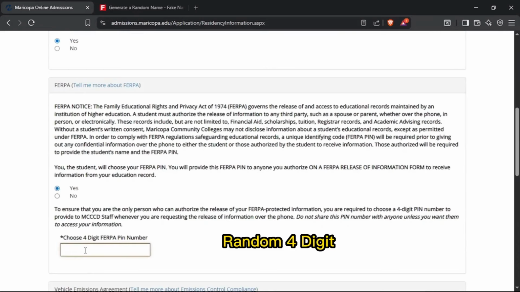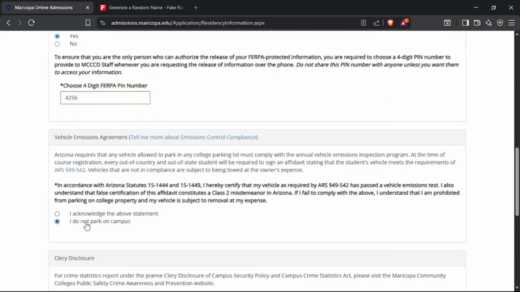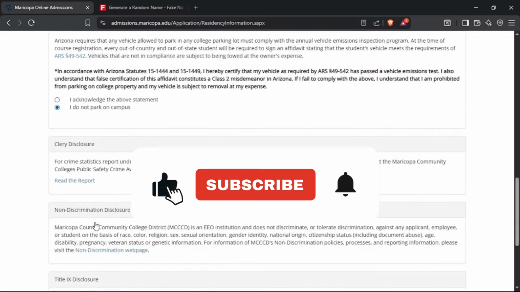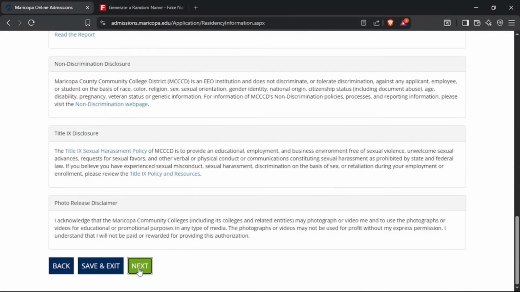Then here now, choose any random phone number. It doesn't matter, any random phone number, maybe 45688 or something like that. Then I do not park on campus. Choose that you'll not be parking your car on the campus. Then come down, click on next.